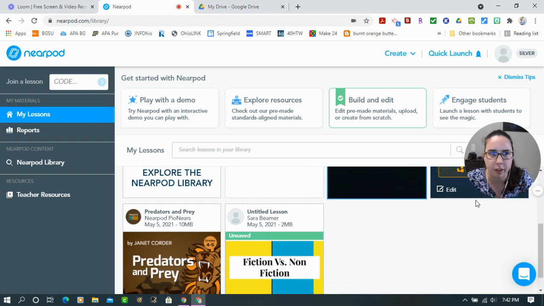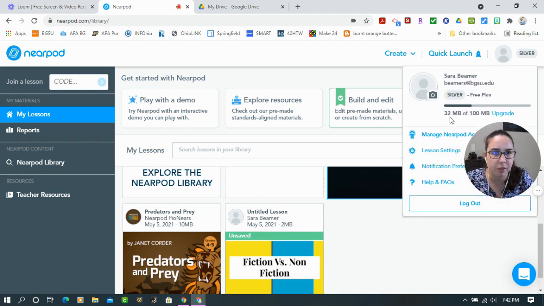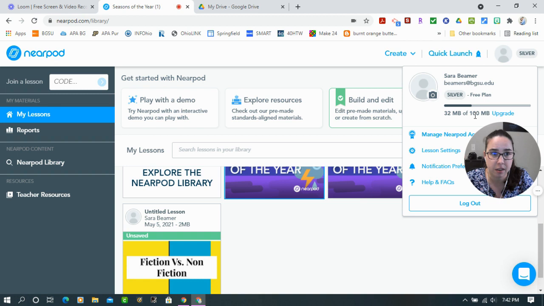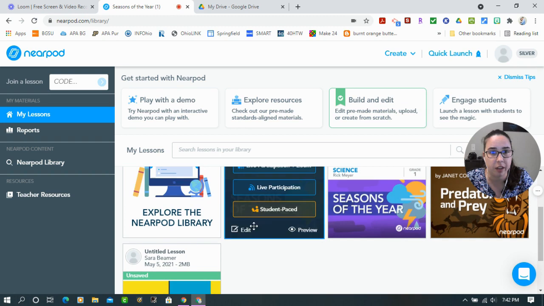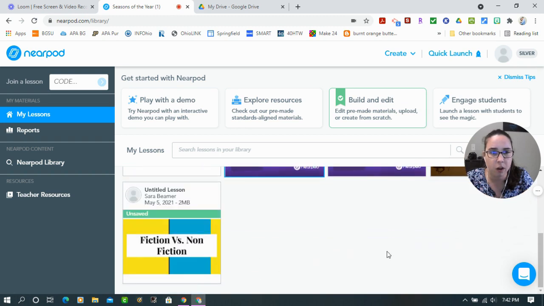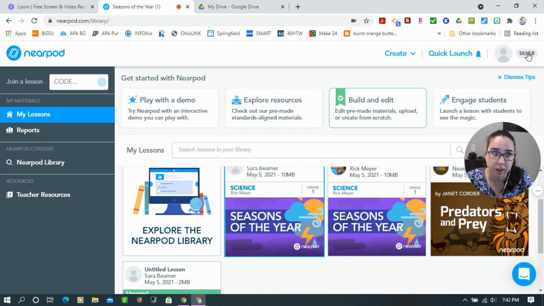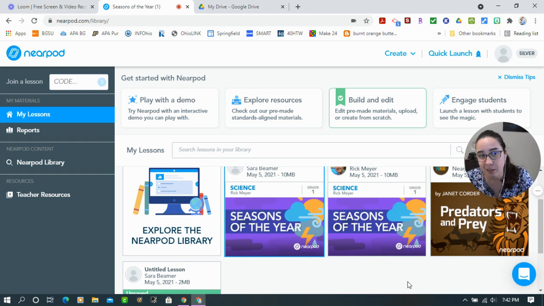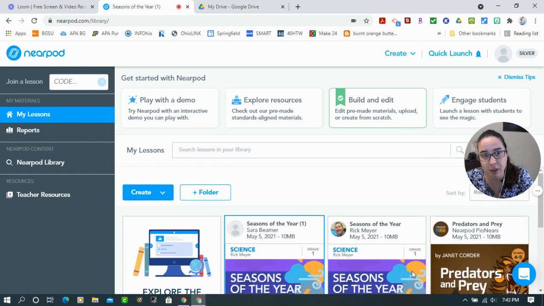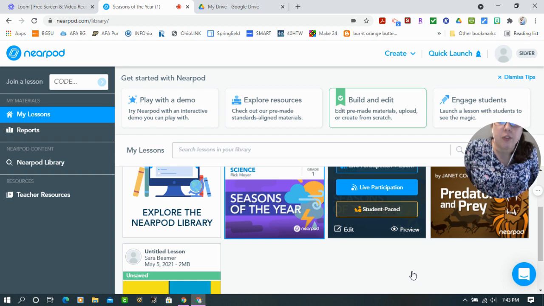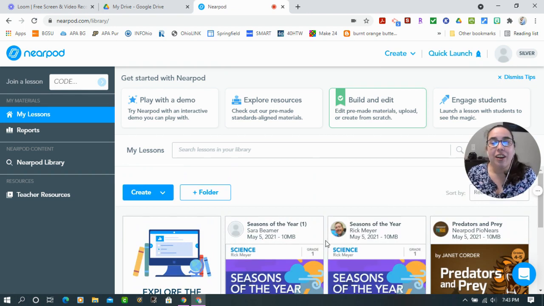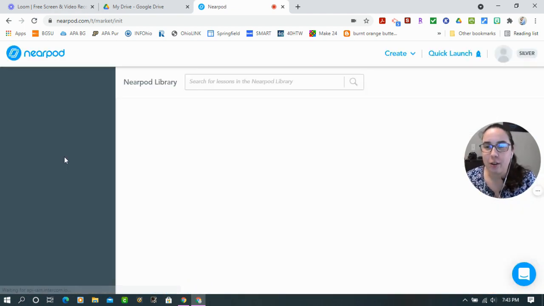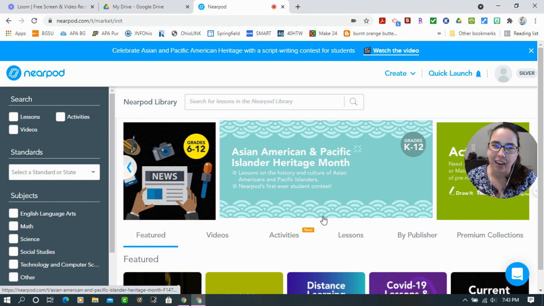I would probably delete one of them because in the free version, you only get 100 MB of storage, and we already have 32 here, and I only have 1, 2, 3, 4 Nearpods here. Now, if you upgrade to Gold, you have way more than that. You can also delete your Nearpods if you choose not to use them anymore, and just keep track of the ones you've used in the past, if you're using someone else's, to reuse them every year if you'd like. So there you go, in searching for your Nearpod in your Nearpod library.